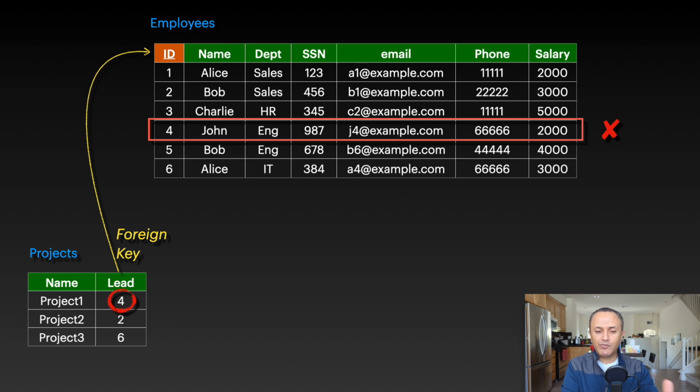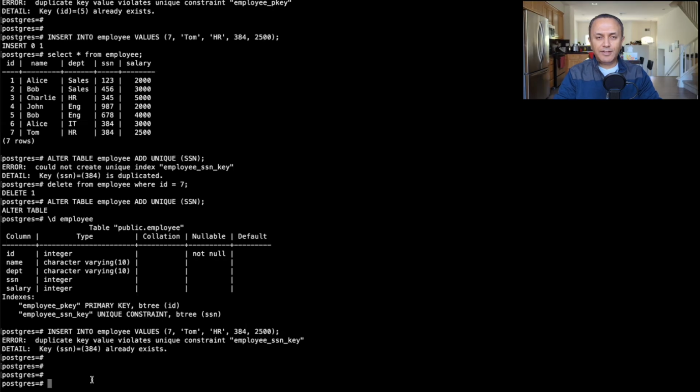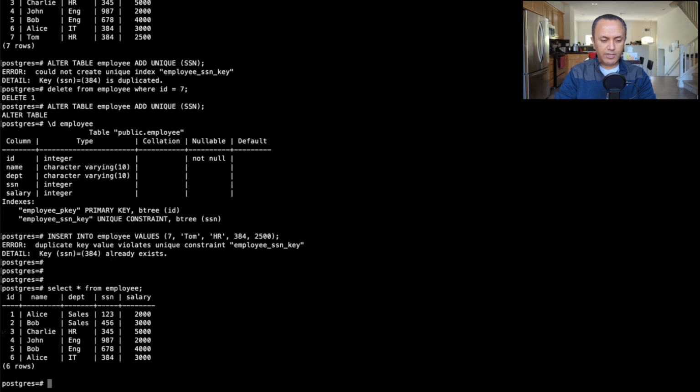I will not get into how to specify those things, but you can look it up. Okay, let's demonstrate again in Postgres. So here is the employee table that we were just working with. Again, this is the data that we have there. And then we also have the projects table.